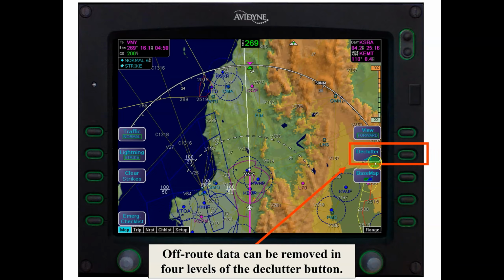The next line select key is your declutter button, so that's going to turn off the off-route nav aids and airspace, etc., at varying degrees, which you can set up in that setup screen we talked about.